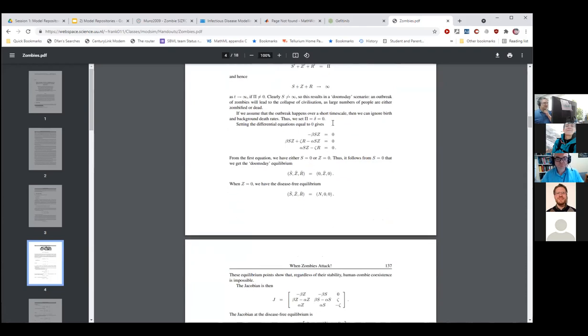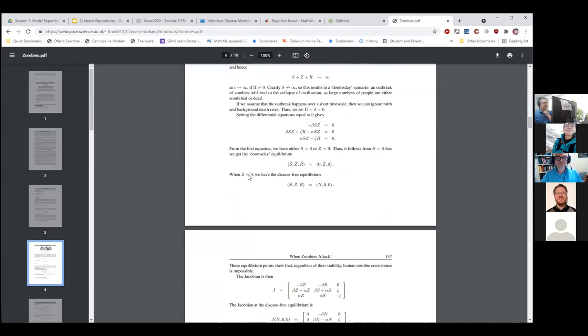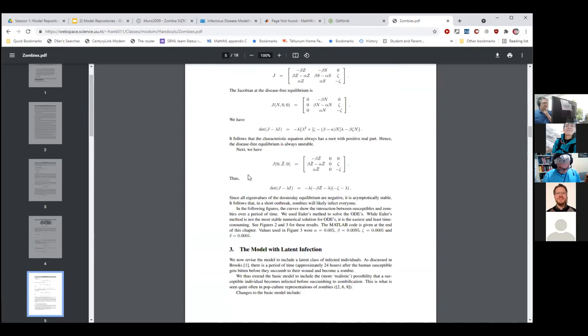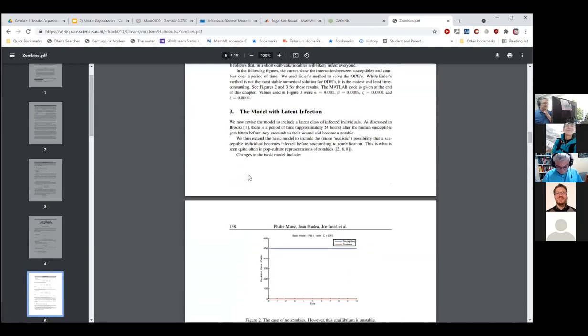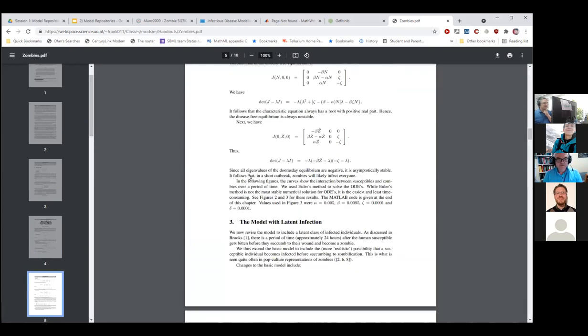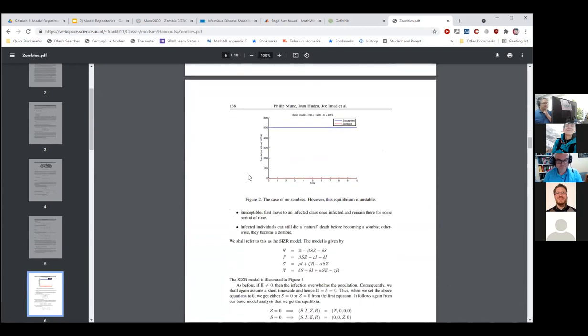So it talks about some equations and stuff, and I think it's going to give me a graph. And this guess doesn't give me a graph here first. So here is a wonderful graph. The case of no zombies. However, this equilibrium is unstable. So we have 0 zombies and 500 susceptible people, and just nothing changes.